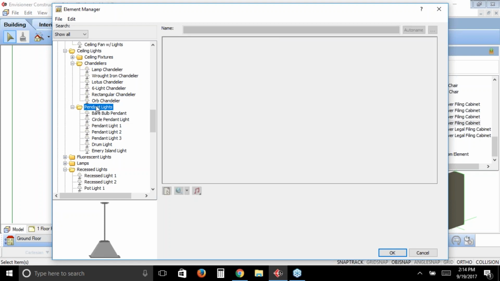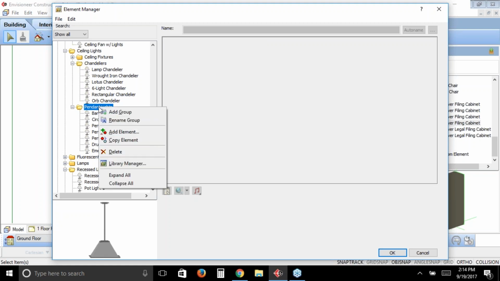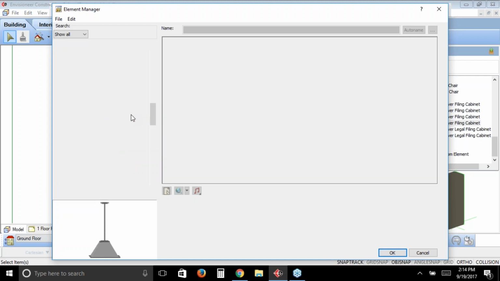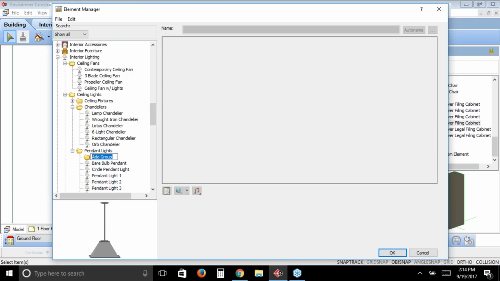So under pendant lights, if I highlight that folder, I can right click in there, and when I'm right clicking, I can see the opportunity to add more elements or add groups. I'm going to add a group, so it'll become a subgroup under pendant lights, and I'll call it just multi-fixture.